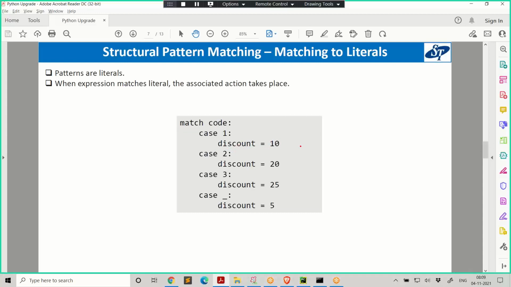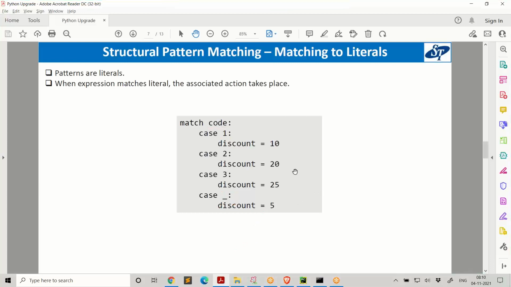There is no limit and no need to worry about anything like break, because those who know other programming languages know you have to give break to come out of switch. Otherwise, it's going to be a blunder. Now we can get rid of all those issues. It's a simple match statement where you match this with 1 and then 2, 3, and this is the wildcard. If it is not matching 1, 2, and 3, then it will automatically go to the last one. This is called simple literal matching.